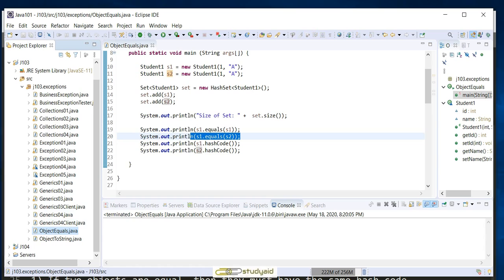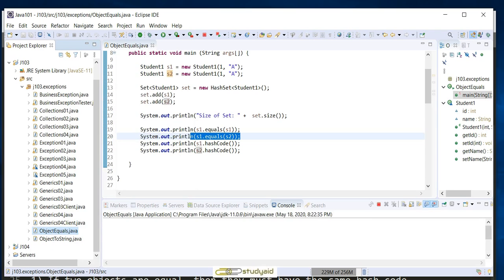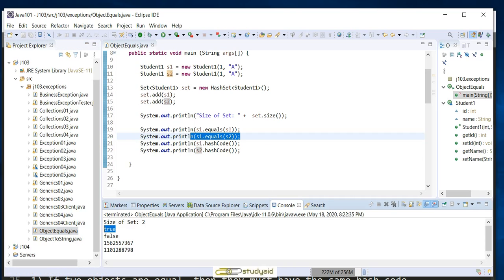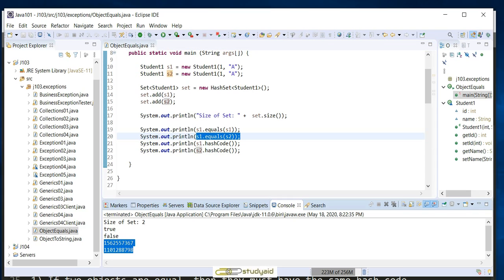Okay, so now if I'm going to run as Java application, you can see that the first one is coming as true, the second one is coming as false, because they are pointing to different locations, two references, and their hash codes are different.